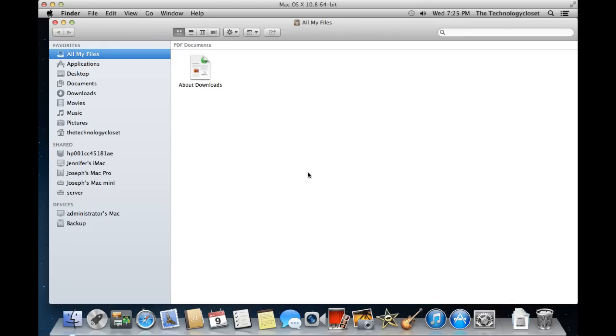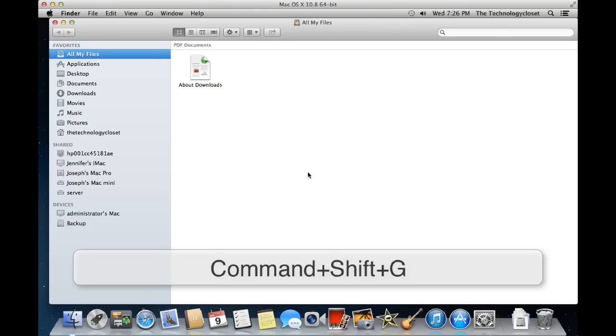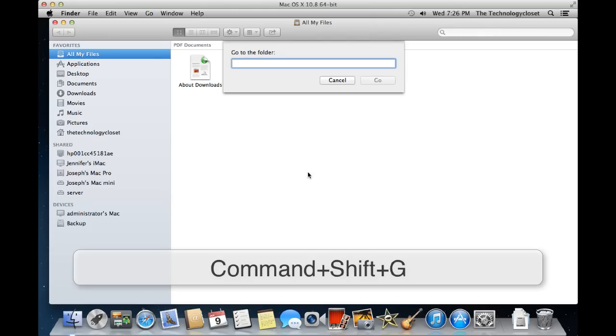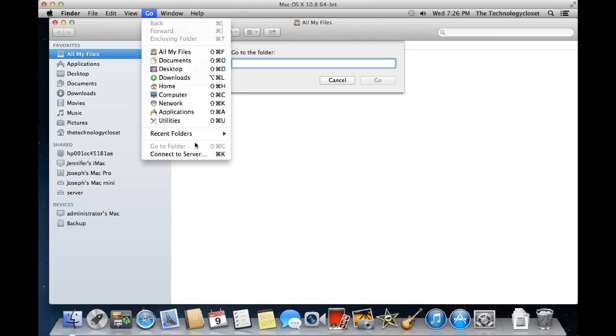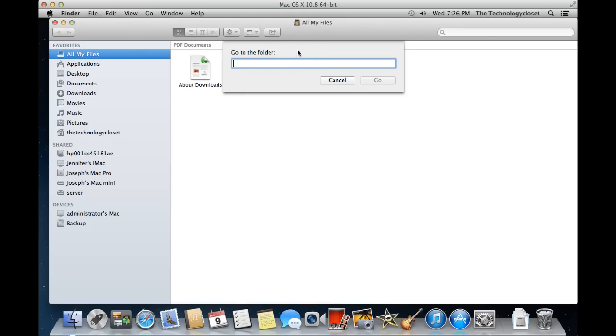We're going to show you how to quickly go to a specific folder or folder location within Finder without having to click through a bunch of folders. In a Finder window, as we have here, if you hit Command-Shift-G all at the same time, you can also go to the menu here, go to folder here. There it is right there, grayed out. But you can do Command-Shift-G. This is a keyboard shortcut.